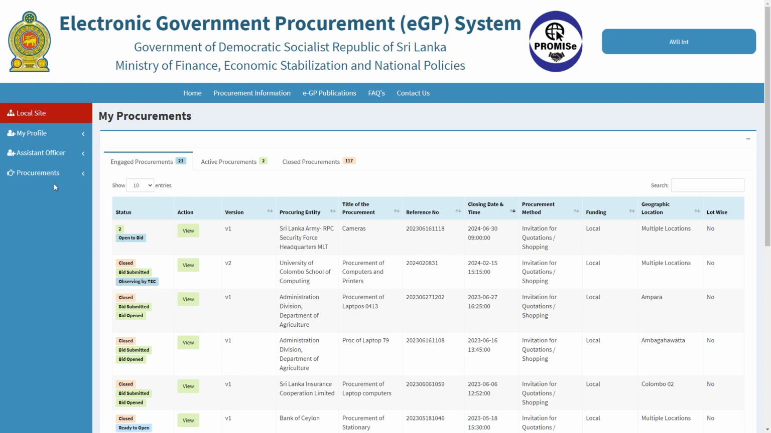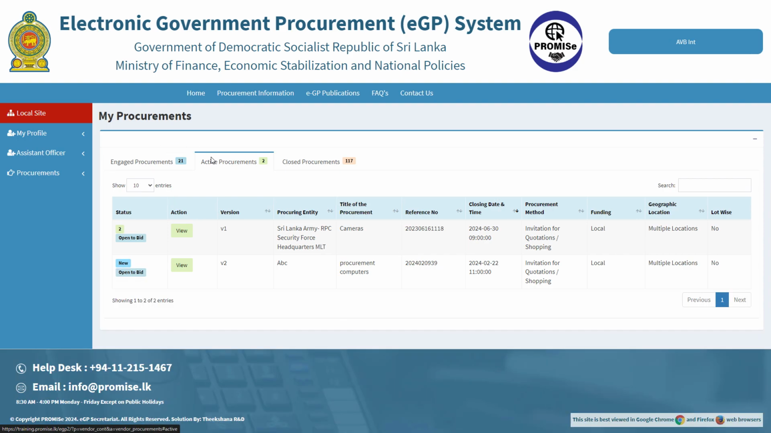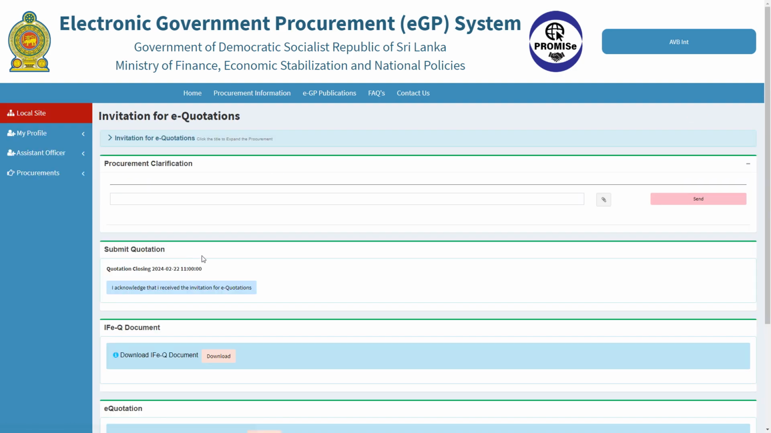If you are looking to submit an e-quotation, the category which you need to look at is Active Procurements. Select the procurement you wish to submit a quotation and click on the View button. Then you will be directed to the guided pages for e-quotation submission. Click on the link Invitation for e-Quotation.